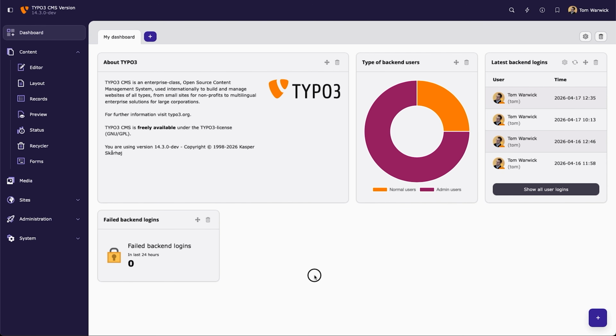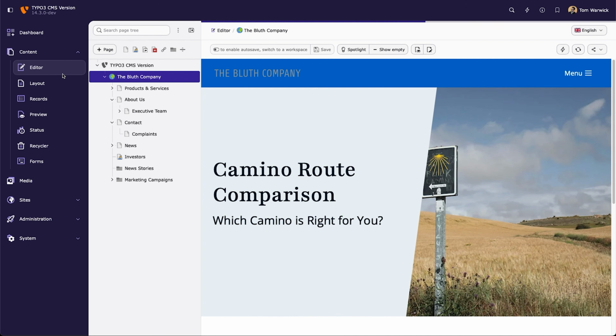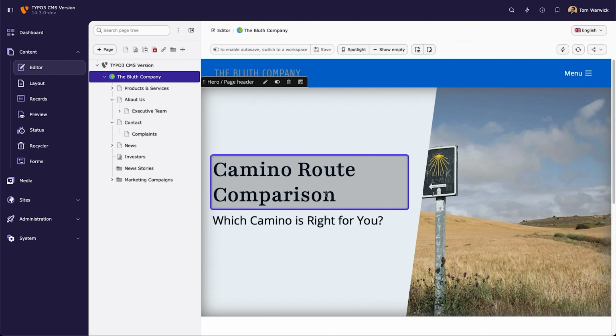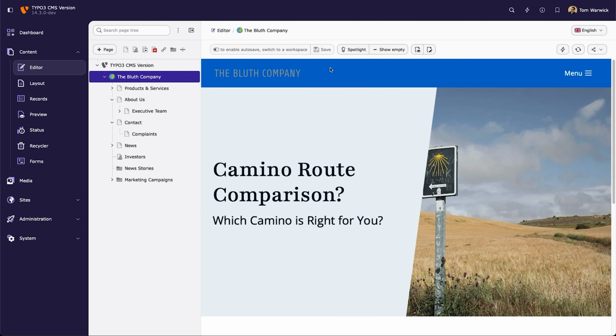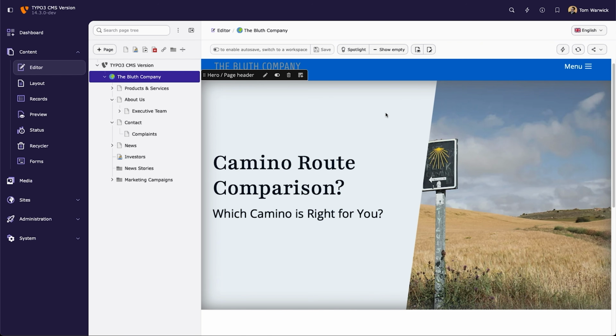Right now, I'm in the traditional layout module. The visual editor can be found here in the editor module. Let's go ahead and make changes to our start page. If I want to alter the text, I simply click or select it and start making my changes.